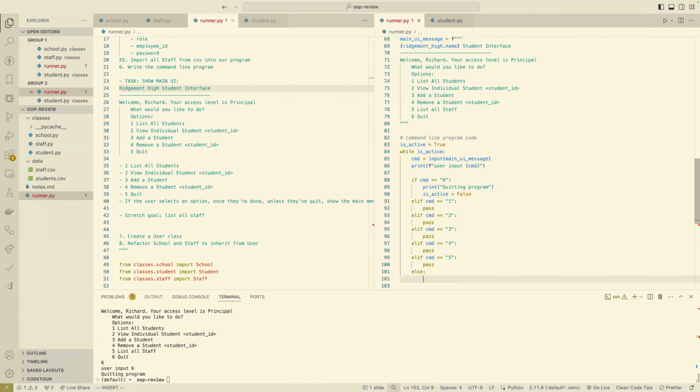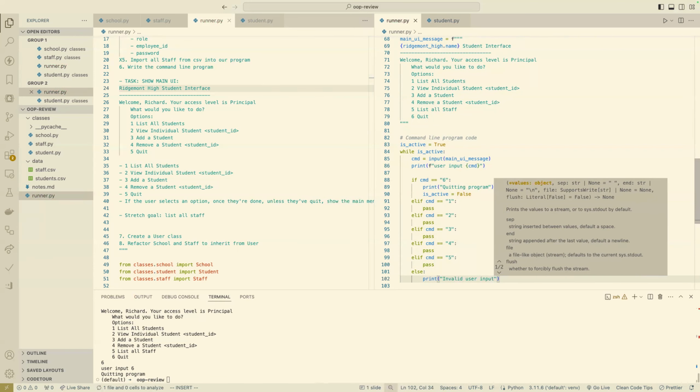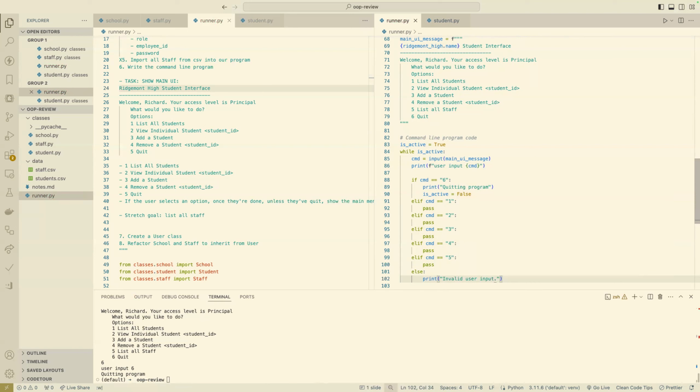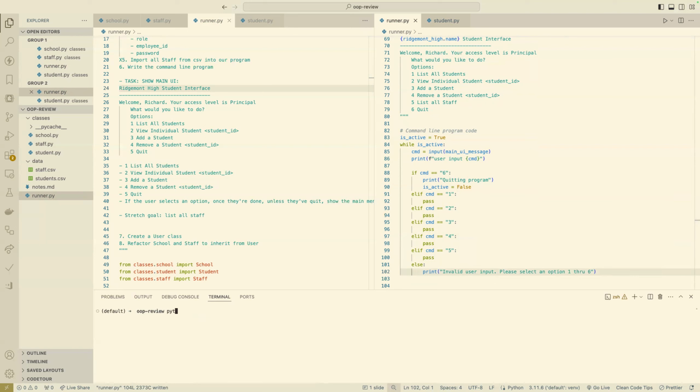And then after all of this, let's put an else. And we will say invalid user input. We could make it a nicer message, but just for demonstration purposes. Or let's say, please select an option 1 through 6. We can make it nicer, but that's a good start. And now I can run this and I can at least test it because I have this little print statement here, just to make sure I didn't do anything silly.